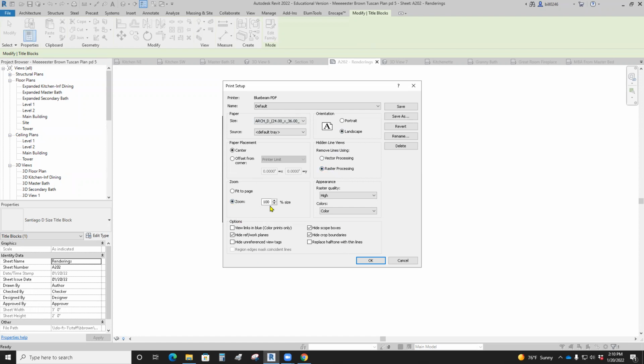So zoom, 100%. Center. Of course, this Bluebeam PDF. Arc D. Now, if you're not seeing Arc D there, it just might mean that you forgot to do Bluebeam PDF and you left it to something else that was already there. Okay. Landscape and raster. Hit OK.